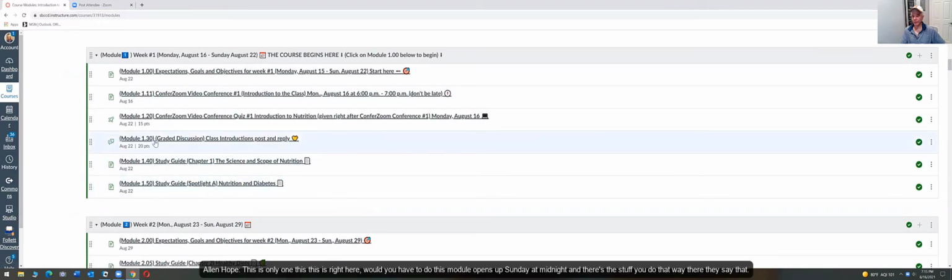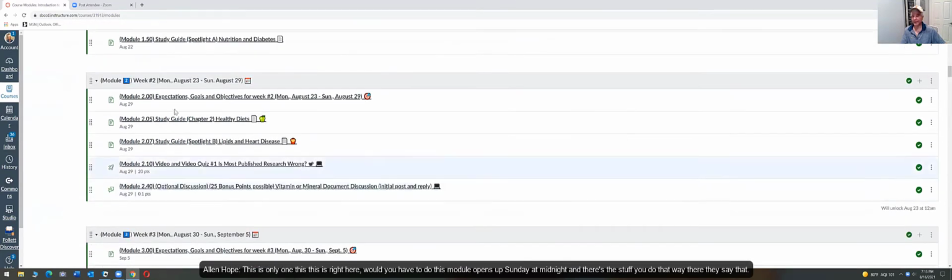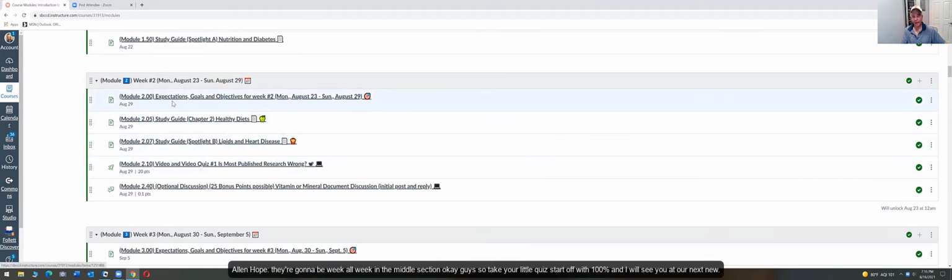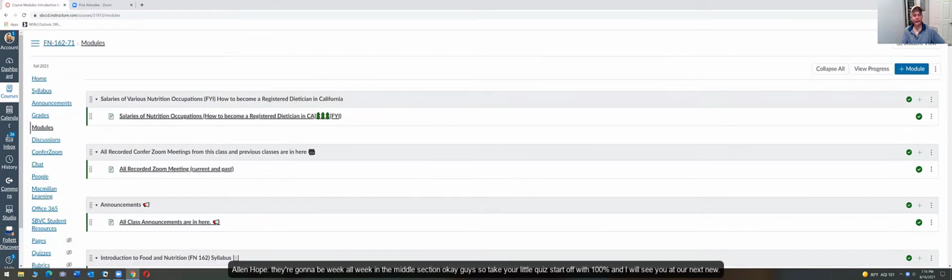For example, if I go to modules, this week, this is the only one, this is right here, what you have to do. This module opens up Sunday at midnight. And there's the stuff you do that week. Does everybody see that? They're done week by week in the module section. Okay, guys? So take your little quiz, start off with 100%, and I will see you at our next meeting.